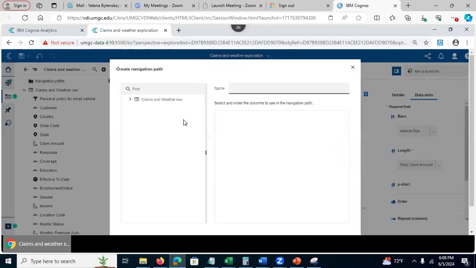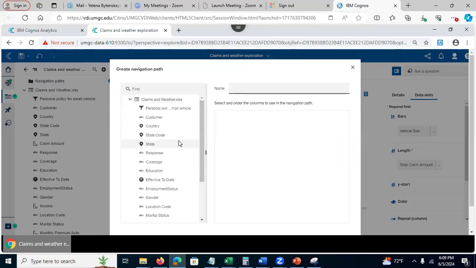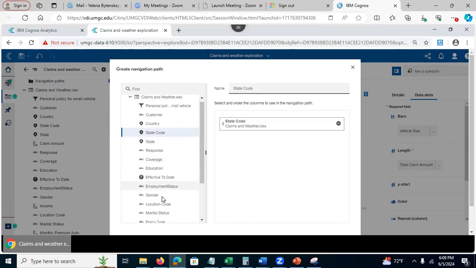I'm just gonna click here. Well, what I'm gonna do, I'm just gonna specify what I want to do. I want to use the state code, and inside the state code, I want to use the location code. I want to use location inside the state. See this? Location code. So that creates the hierarchy and it names it for me.